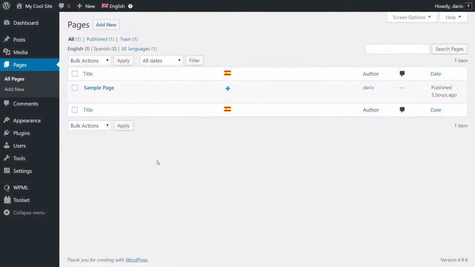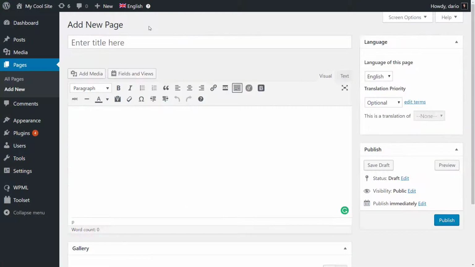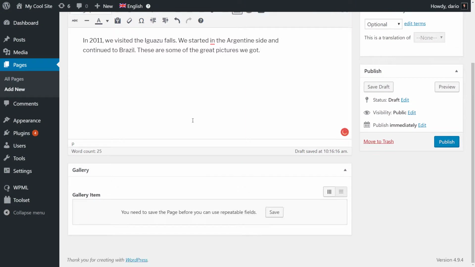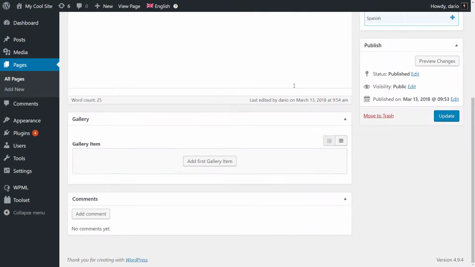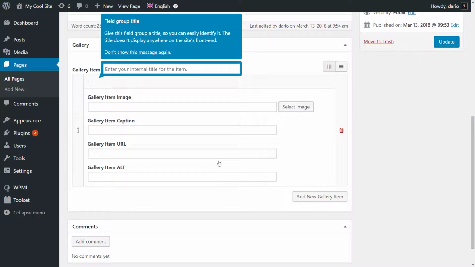Now we can start using it. I create a page, since pages are what I selected to use my repeatable group of fields for. You first need to save the page or a post for the repeatable field group to become available. And there it is. I can start adding our repeatable items.